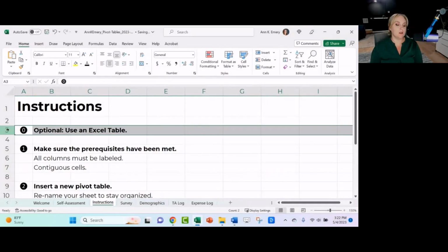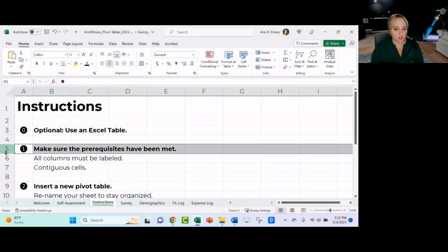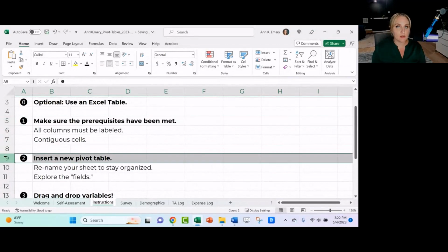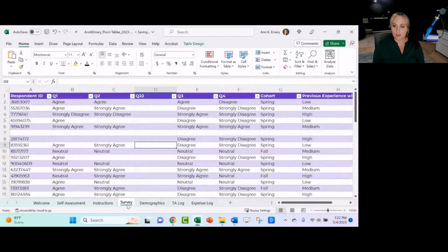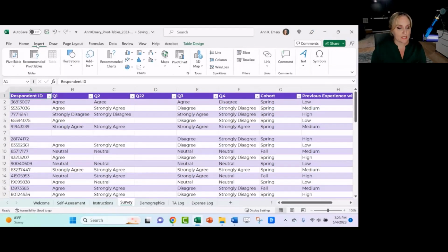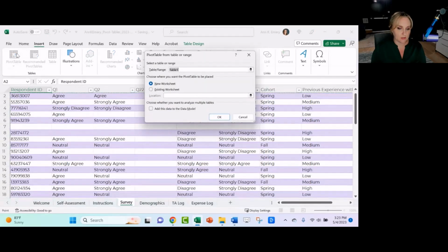We did step 0, an Excel table. We did step 1, check. Let's insert a new pivot table. I'm going to demo, then you're going to practice. So here's what you're going to do in a moment. You're going to go to your survey tab or sheet. You're going to click again on the upper left corner, which is usually, but not always, cell A1. You're going to go to insert. Last time we did a table. This time we're doing a pivot table.